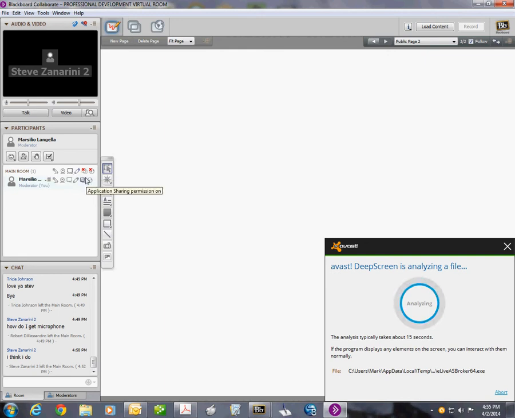There's also, I can turn on their ability to do application sharing, which allows them to push an icon, which allows me to see what's on their desktop if I want them to be able to do that. And there is also web tour permission, which allows them to go on the internet through the site so we can see what they're seeing on the internet. So I can control that, turn that on and off.